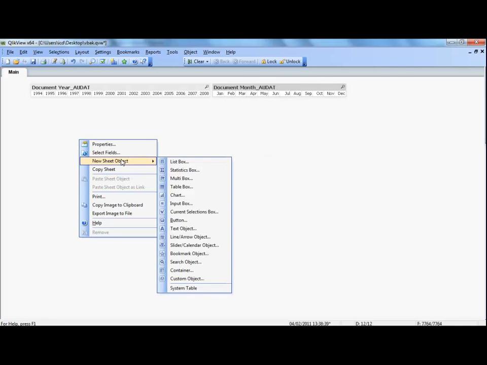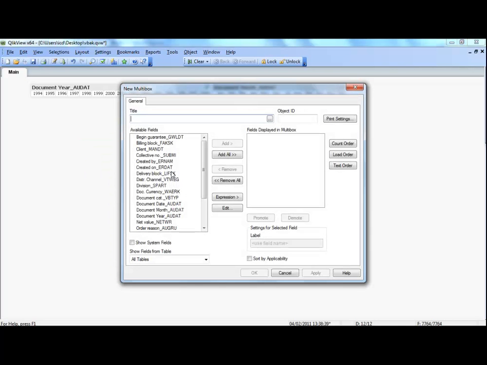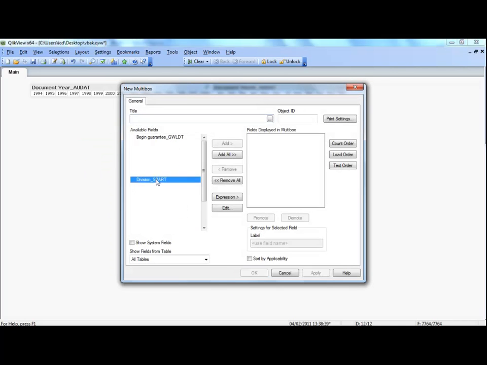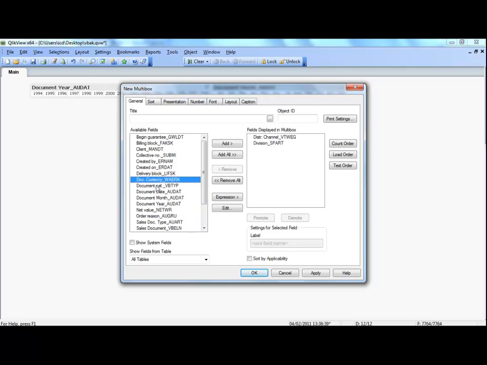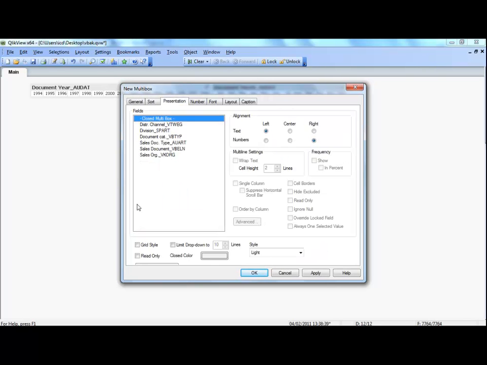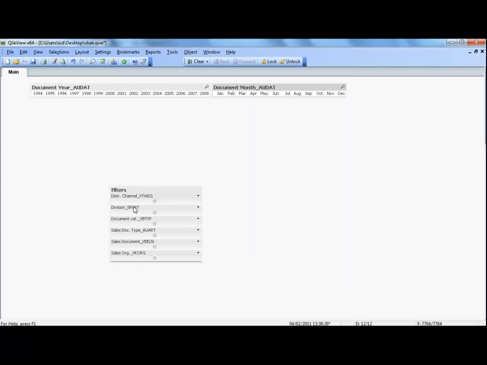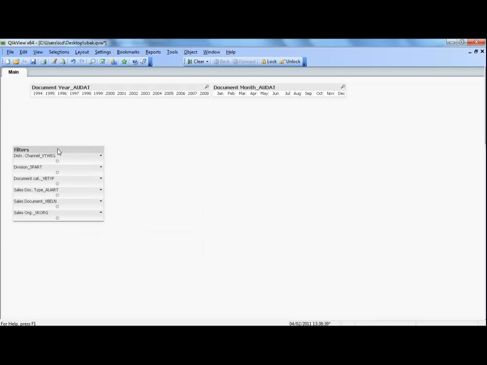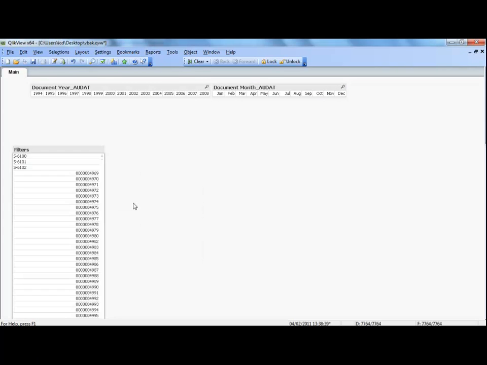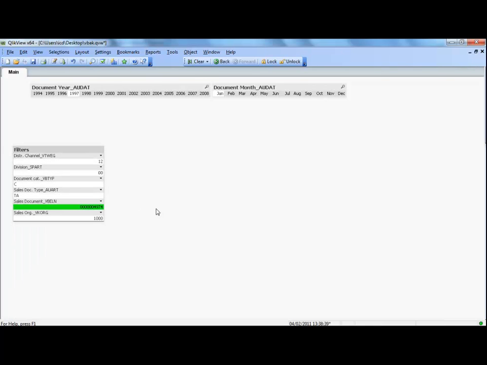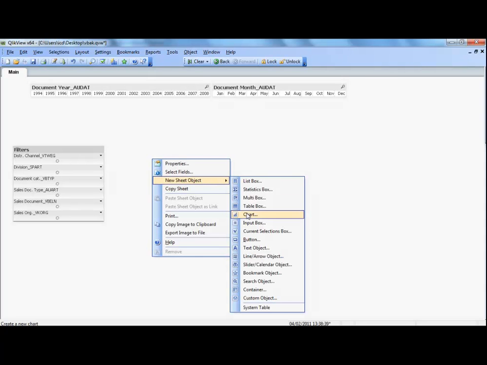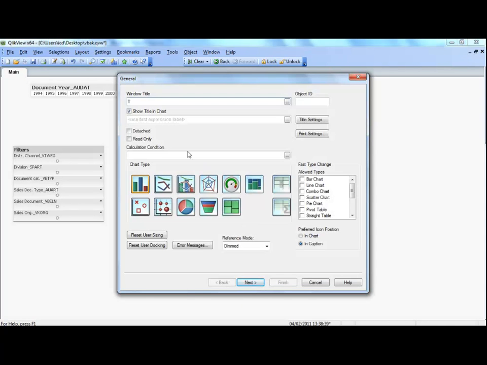I also want a series of filters looking at divisions and sales organizations and also sales order numbers. So I add in a multi-box and add the fields in that I require. Because I've got all the data in ClickView, I can also add in the lowest level of information, which in this case is sales order number. I select grid and reposition my multi-box. Here are all my sales order numbers, and with the ClickView associative model working straight away, I can see which sales order number has particular years and months associated with it.